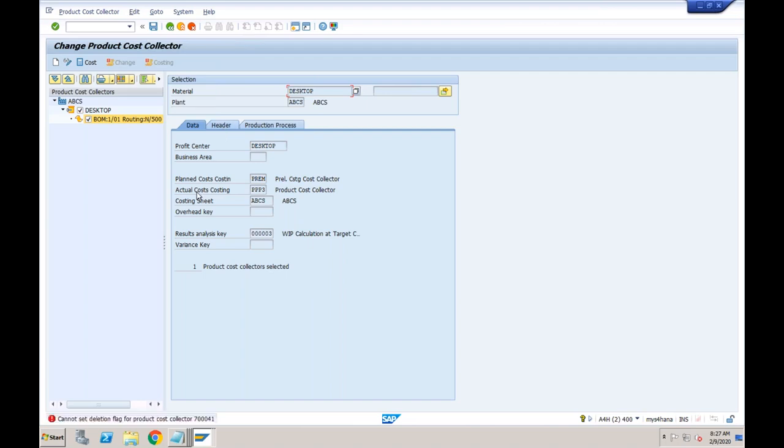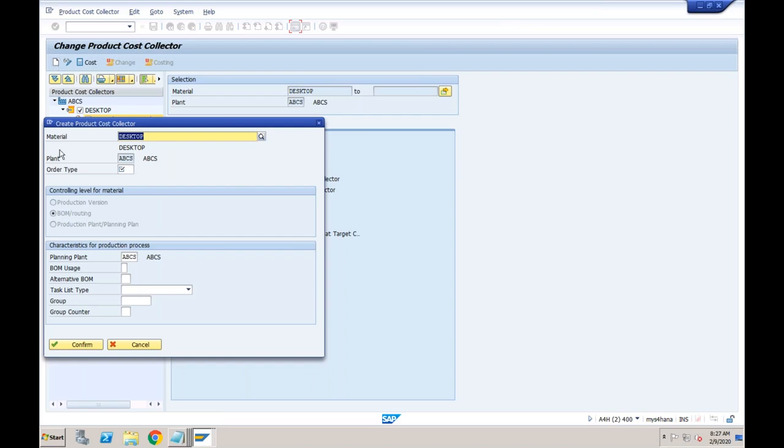Okay, because I already created a production order, it is not allowing me to set the deletion flag. Okay, no problem. Let me tell you what exactly I have done, and you can try for your product. So once you come on to this screen, KKF6N, there is a create button to create a product cost collector. Just click on this create button. It will open this screen. You need to tell the system for which material you are creating the product cost collector. So whatever is your FG product, you will enter here. This is my FG in this particular plant.